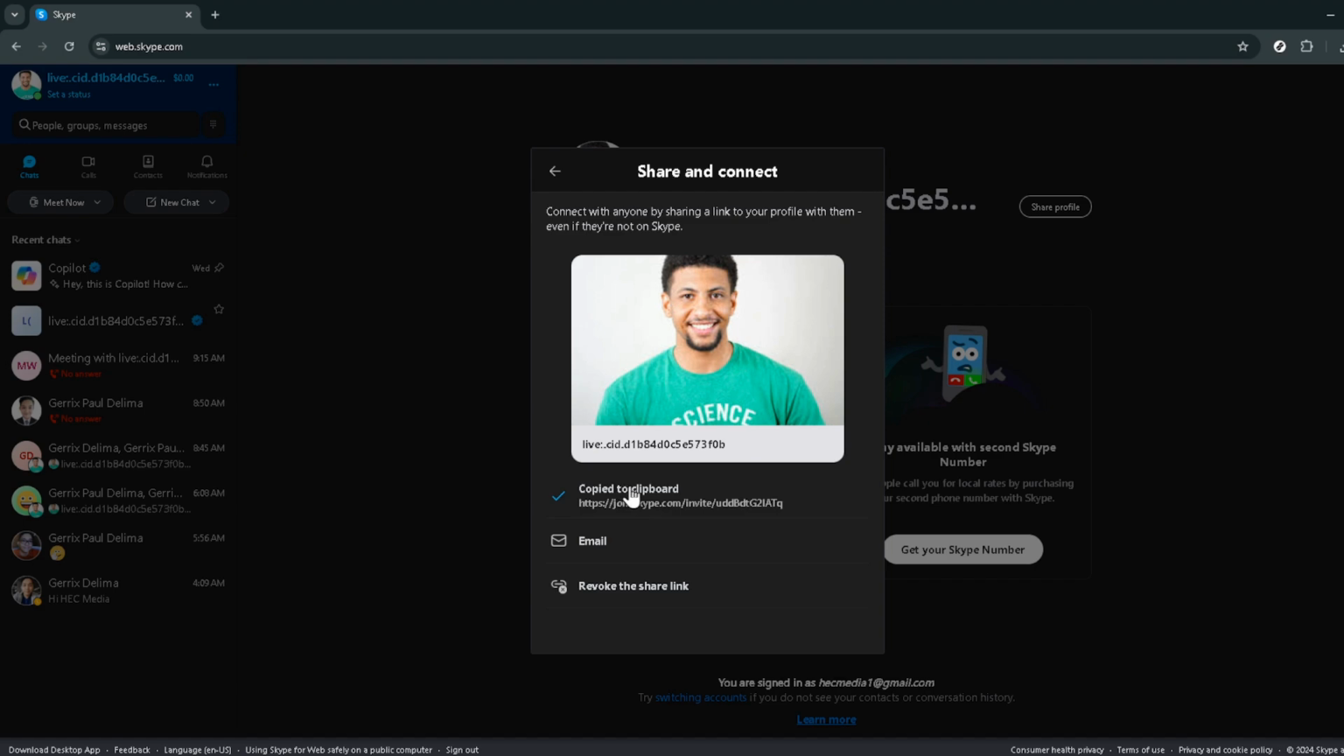Clicking Copy to Clipboard might not give you any visual cue that it's done, but rest assured your Skype link is now ready to be shared. Whether you're sending it in an email, dropping it into a text message, or adding it to your digital business card, your Skype profile link is now just a paste away from connecting you to others. And it's as simple as that.